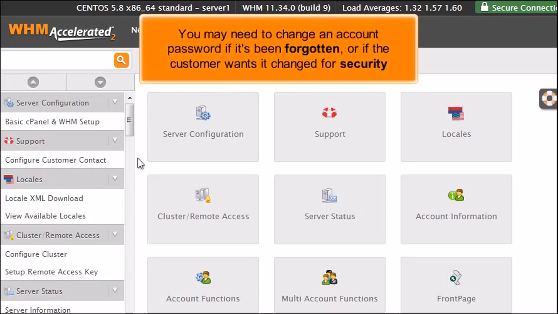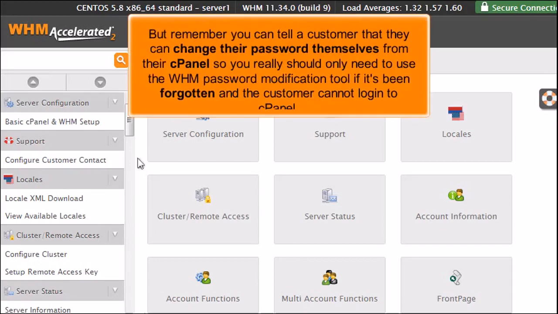You may need to change an account password if it's been forgotten or if your customer wants it changed for security reasons. But remember, you can tell a customer that they can change their password themselves from their cPanel, so you really should only need to use the WHM password modification tool if it's been forgotten and the customer cannot log in to cPanel.